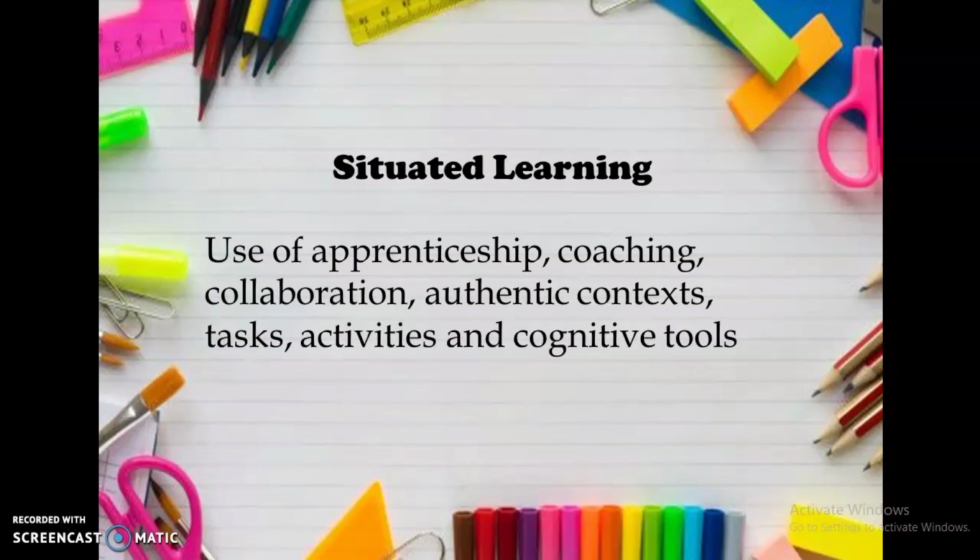Next is situated learning. It uses apprenticeship, coaching, collaboration, authentic contexts, tasks, activities, and cognitive tools. Situated learning emphasizes the use of those. It means that we learn more when we touch it, see it, and experience it.